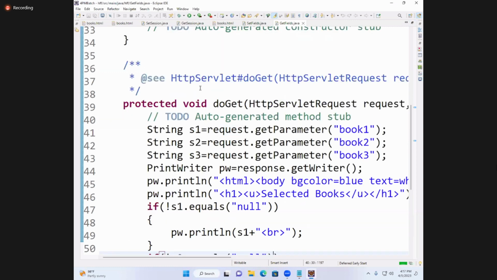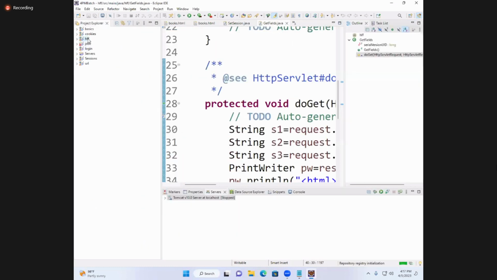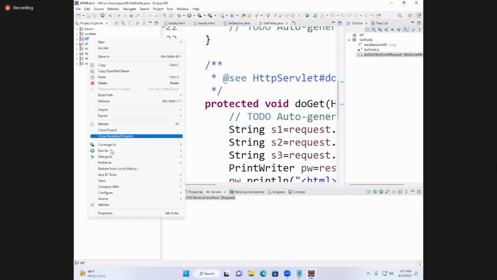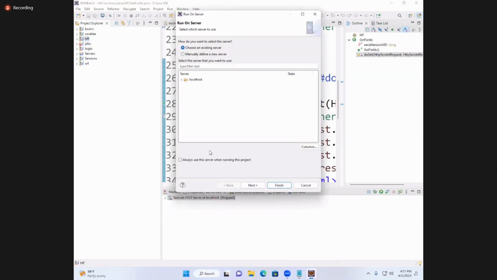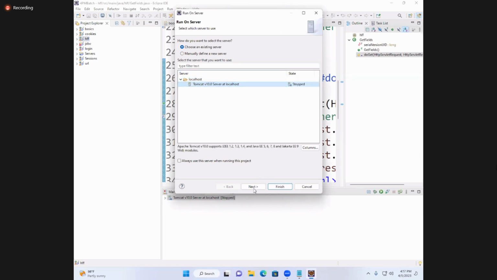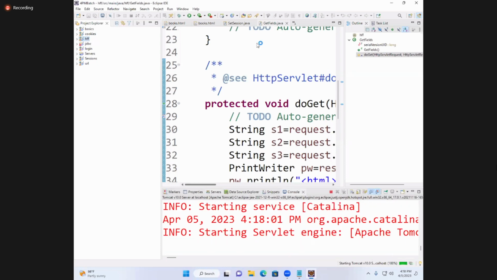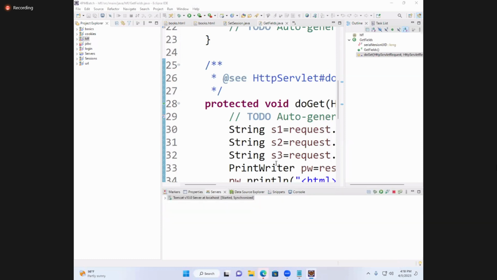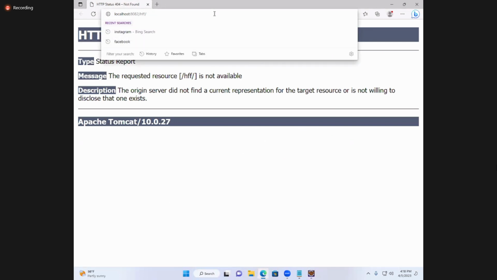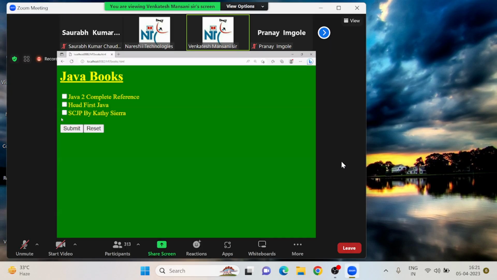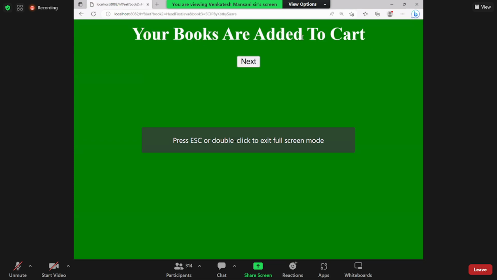Hidden form fields. This program is also completed, no? See, I'll right click, hidden form fields, run on server. Here, books.html. Select the books, click on submit. Your books are added to cart. Next, the hidden form fields program.